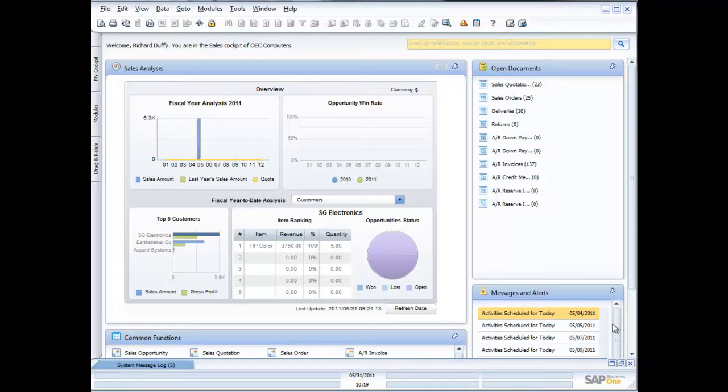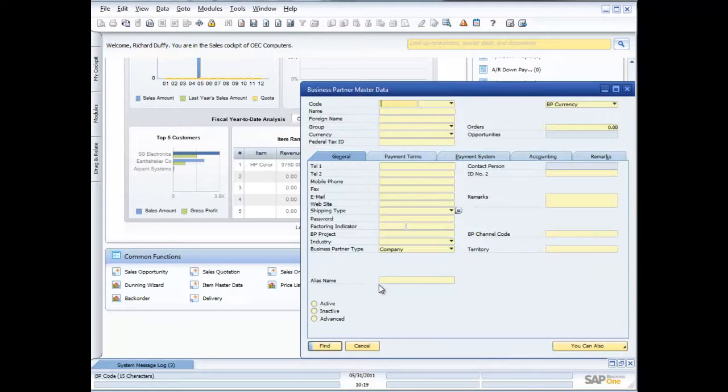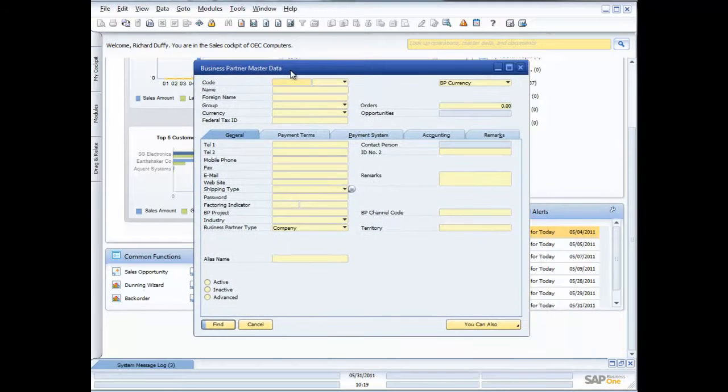So I'm going to go down here to my common functions, for example, and as a salesperson, one of the things that I'm always doing is working with my business partners. So you'll see I've got my business partner master information here. One click brings up my business partner master data.